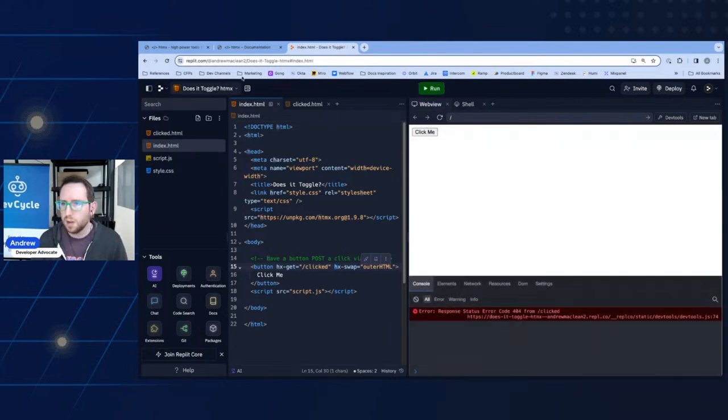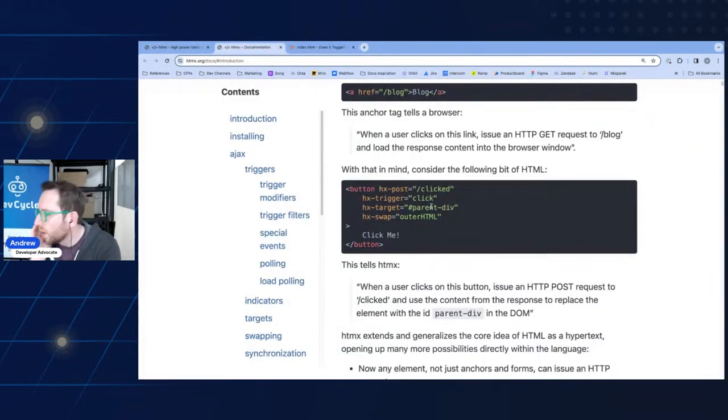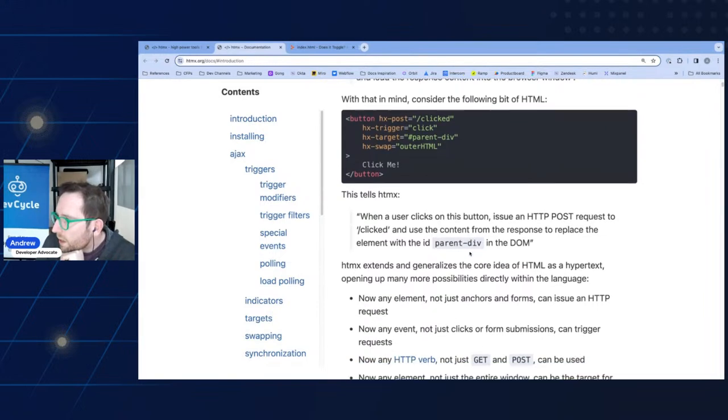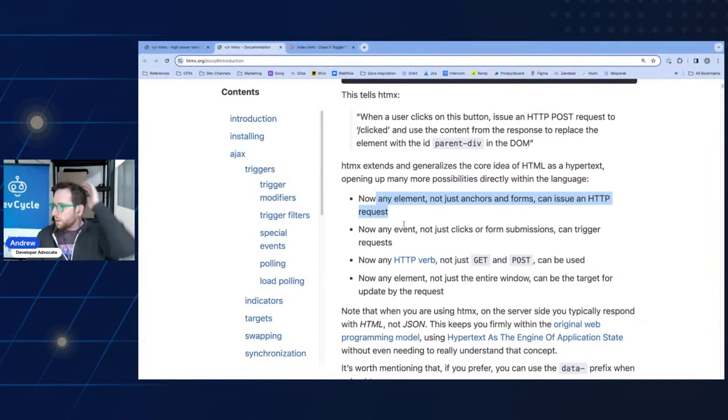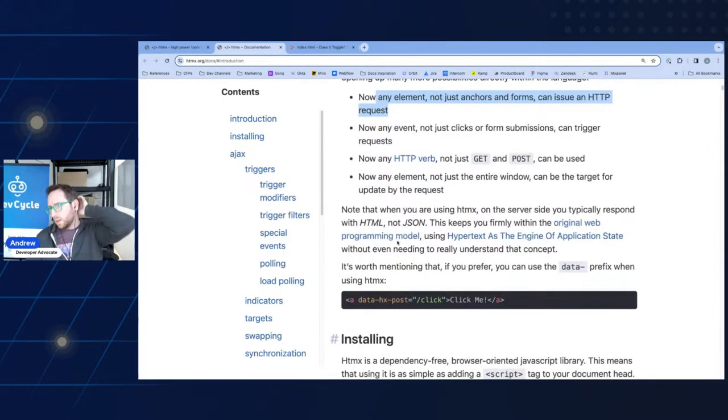Fair enough. All right, let's head back to the docs. It posts clicked, takes content from the response and replaces the parent div in the DOM. Now, any element, not just anchors and forms, can issue an HTTP request. Now, any event, not just clicks, can trigger requests. Now, any HTTP verb, not just GET and POST, can be used. data-hx-post. Now, on the server side, you typically respond with HTML, not JSON. This keeps you firmly within the original web programming model.